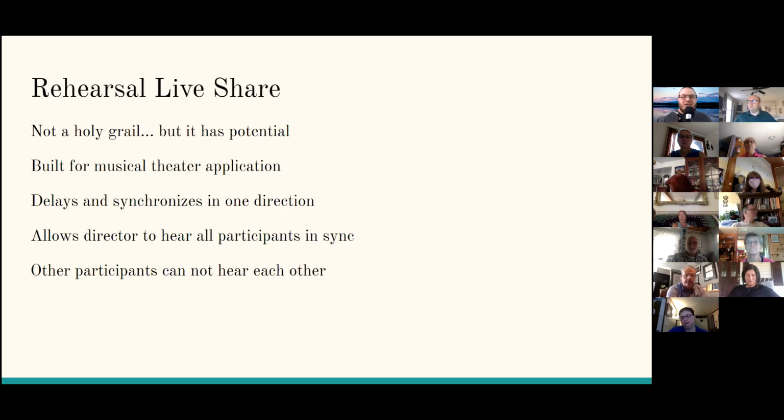But it still could have a lot of value for you, depending on what you're trying to do. It was designed for musical theater rehearsal situations, but that may be something you want to look into. Right now, it's limited to about 10 participants, just based on their capabilities. I didn't get far enough into looking at prices or anything like that, but that's what it does if anyone wants to look into it a little bit more.